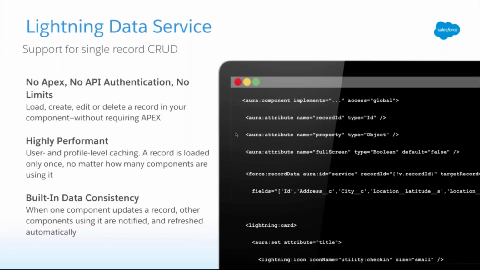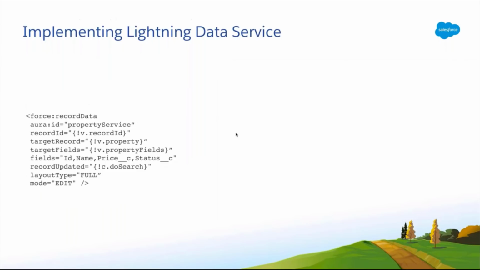So if a second record is requested, or a second component requests the same record, we don't have to go anywhere. We can give it to them instantaneously, and that gives us consistency in our data. So what does that look like? Well, what it looks like is this. This is a full-on force record data tag with all the attributes exposed. You normally wouldn't do this, but I'm showing you all of its attributes just to show you what is possible.